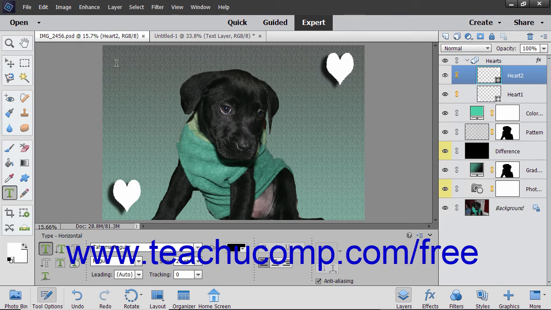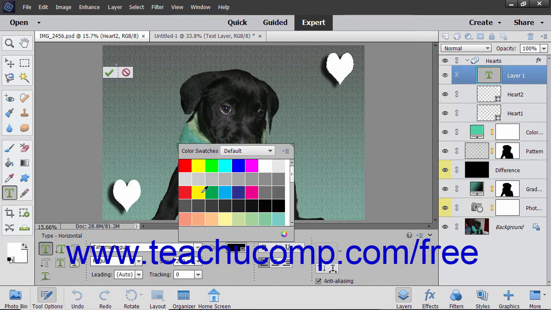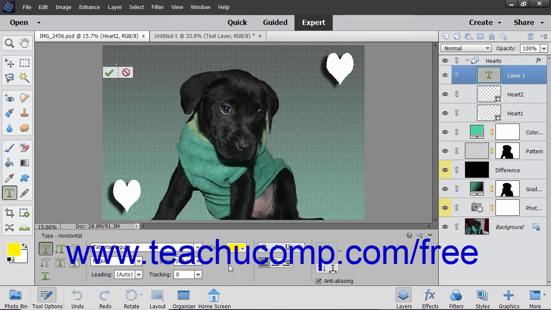When you click into the layer with a Type tool, the tool switches to its edit mode. You can then change the properties of the selected text tool in the Tool Options bar. And then type your text.